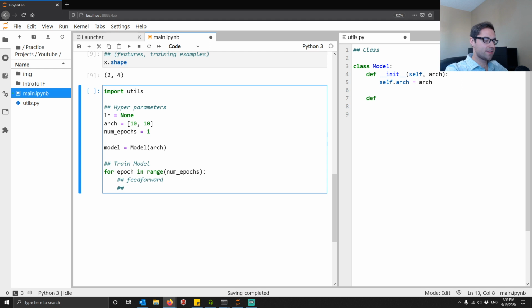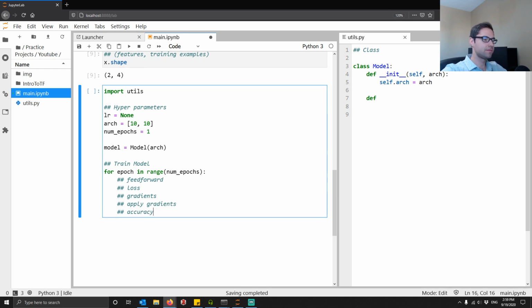Okay, we want to do the feed forward, right? We want to develop a loss. We want to determine gradients. We want to apply gradients. And we probably want to show some sort of accuracy, right? That would be nice. And usually with accuracy, if we're running, let's just say, 5,000 epochs, you don't want to see accuracy for every single epoch, because then that just becomes cumbersome.